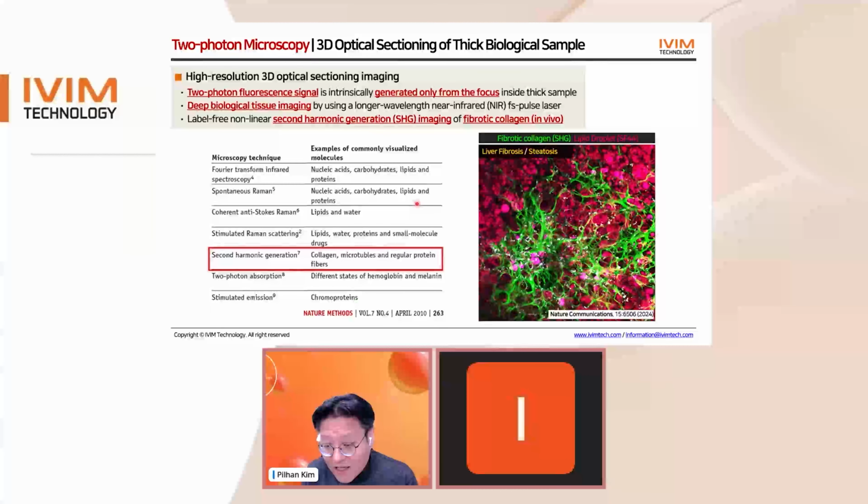In addition to that, two-photon microscopy is capable of label-free second harmonic generation imaging. So without any labeling process, the two-photon microscope is capable of second harmonic generation imaging, which is quite useful to visualize the fibrotic collagen in live tissue in vivo. As you can see here, this second harmonic generation imaging has been used to visualize collagen fiber or other regular protein fibers in live tissue.